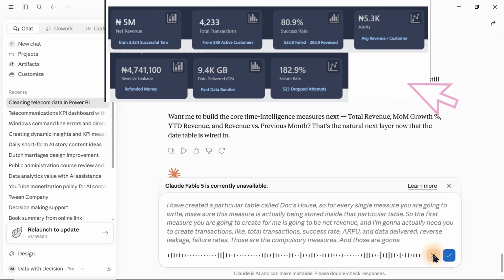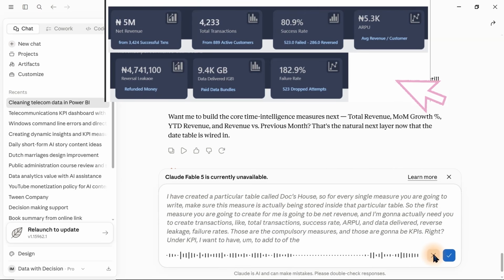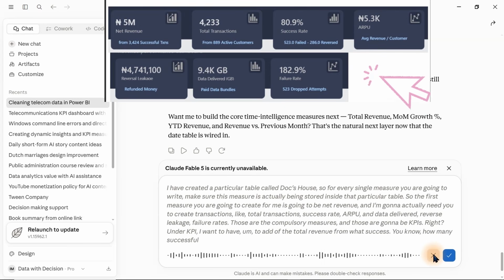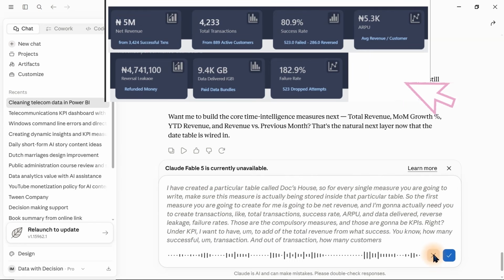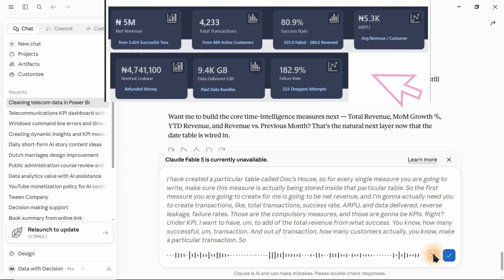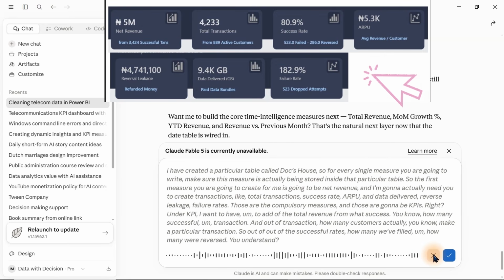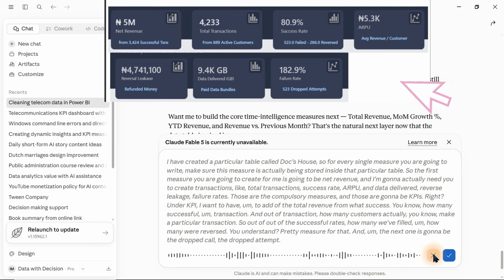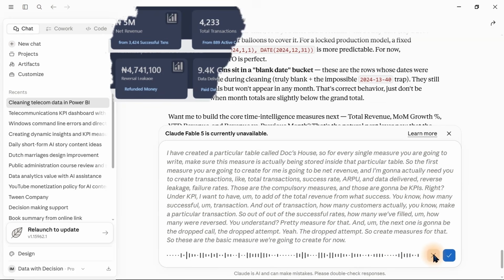And those are going to be KPIs, right? Under the KPI, I want to have, out of the total revenue from what success, how many successful transactions, and out of transactions, how many customers actually made a particular transaction. So out of the successful rate, how many were failed, how many were reversed? You understand? Create a measure for that. And the next one is going to be the dropped call, the dropped attempt. So create measures for that. So those are the basic measures we're going to create for now. So go ahead and actually do that for me.